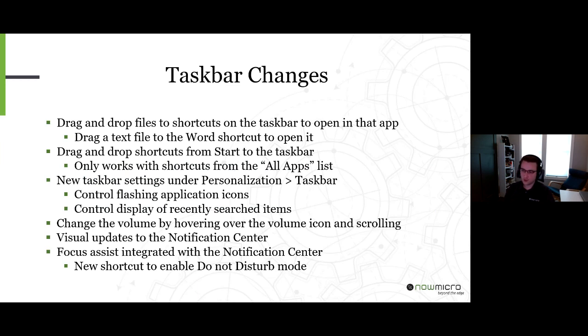The Notification Center or Action Center has had some visual updates and has been integrated with the Focus Assist feature. So now there's a shortcut button directly in the Notification Center to enable or disable Do Not Disturb mode on the system.